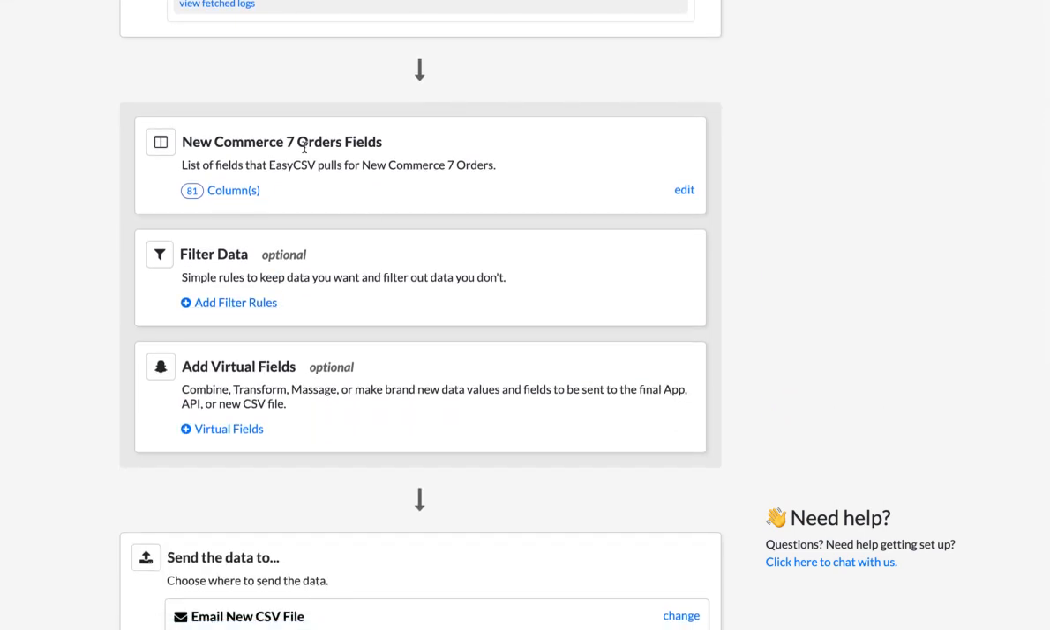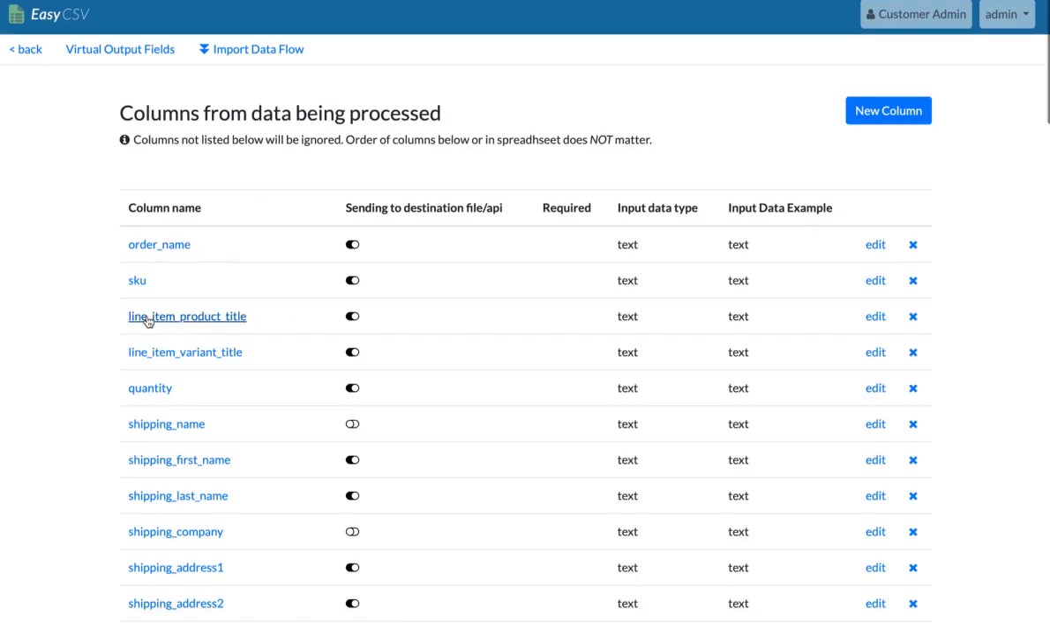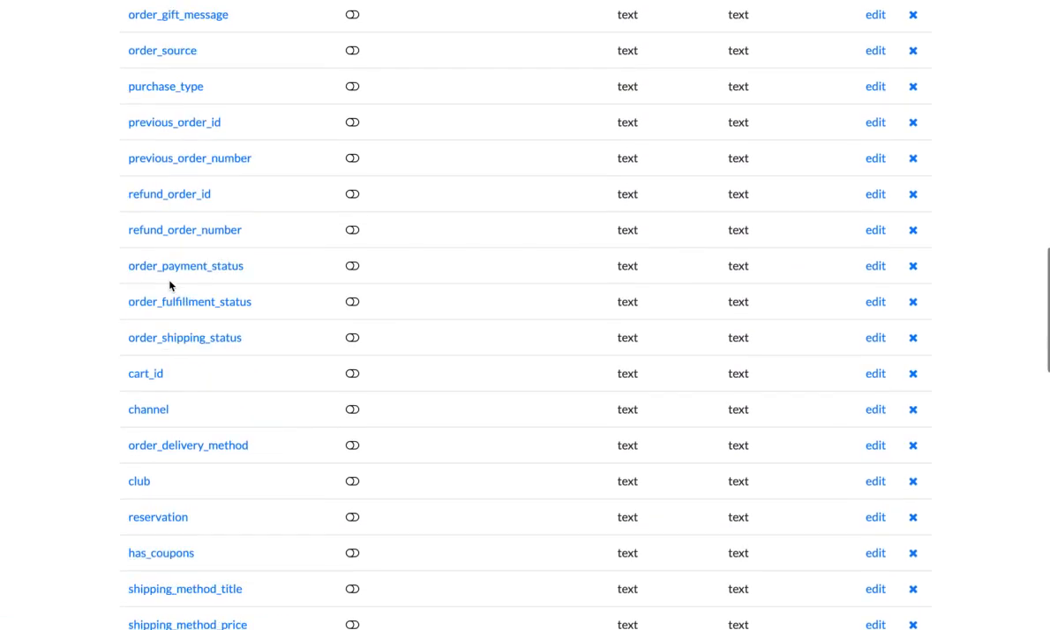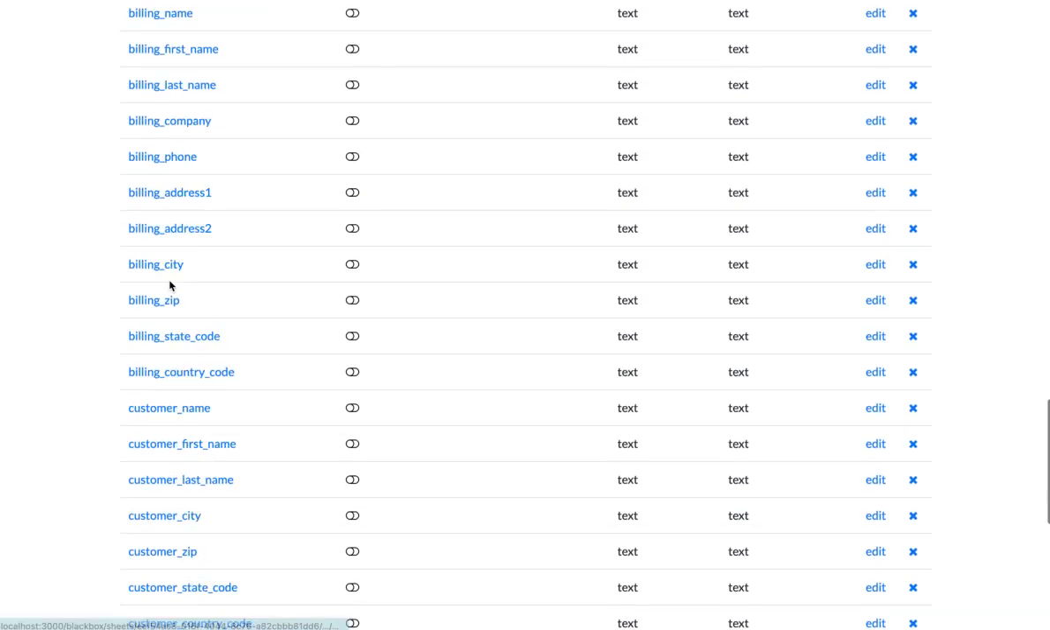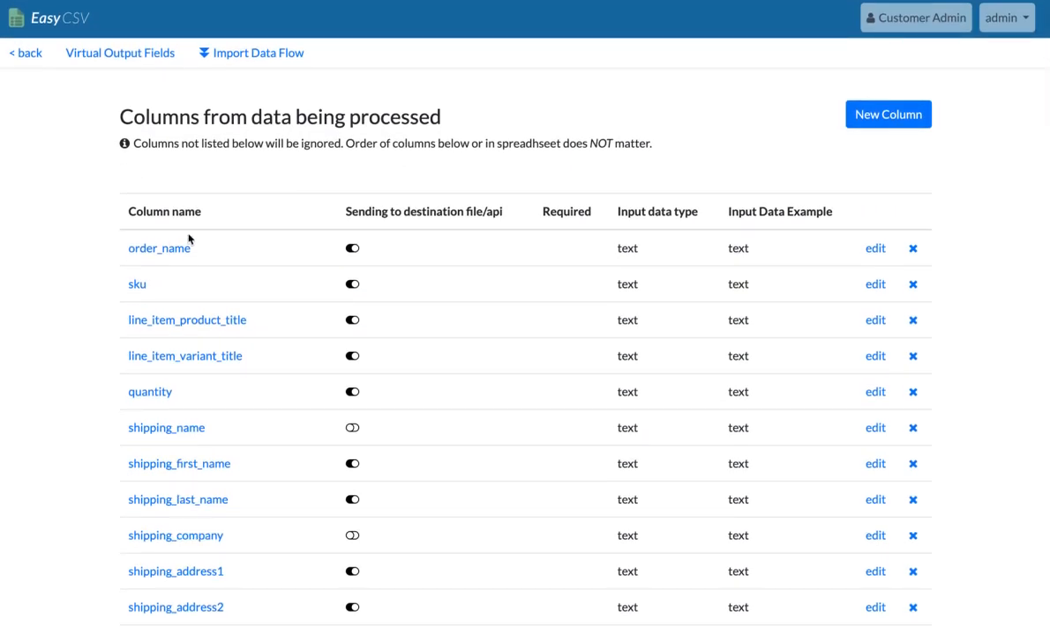The rest of the flow in the middle is the configuration area where you see the columns or attributes we get for each order. We'll get the order name, SKU, shipping name. All of these things can be used to send to the destination of where you want to send this data. Maybe you want to send a CSV file via email to somebody.